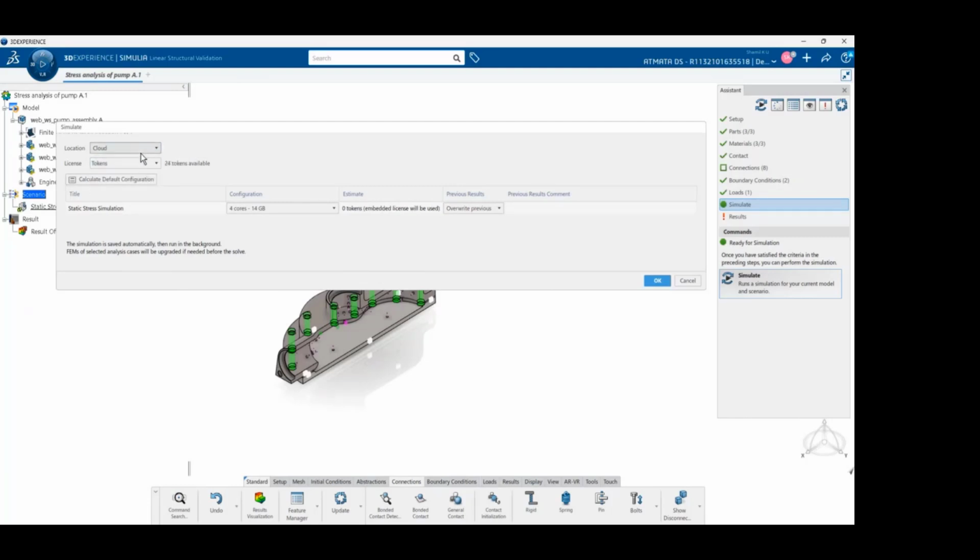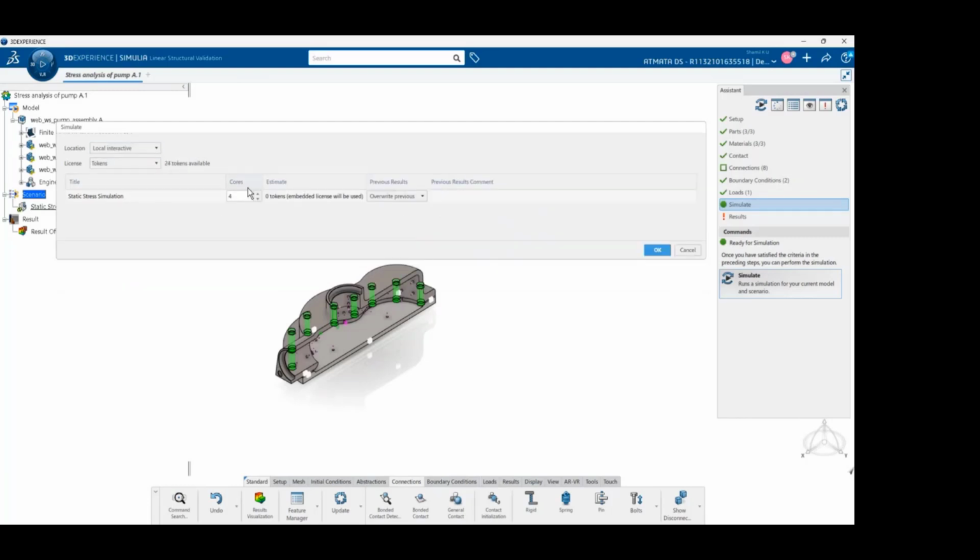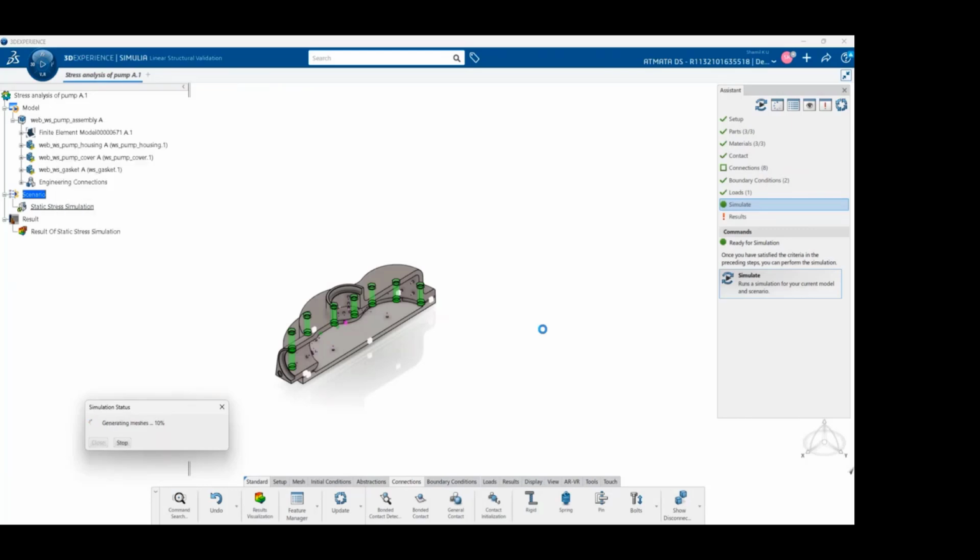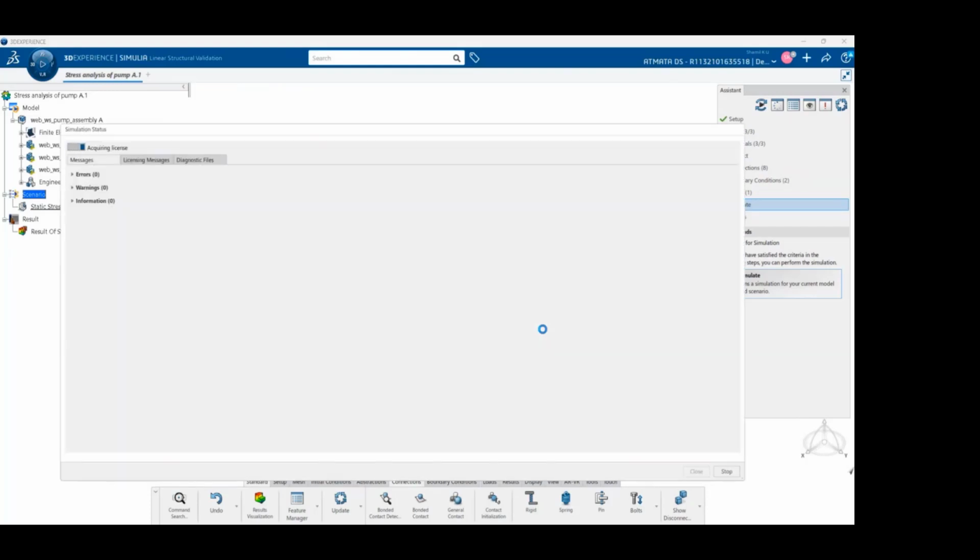That means even though your computer has 2 cores, right? With this tool you have access straight away to 4 cores. So you can also run this in the cloud utilizing these 4 cores. Launching the simulation, acquiring the license. It's not going to take more time.